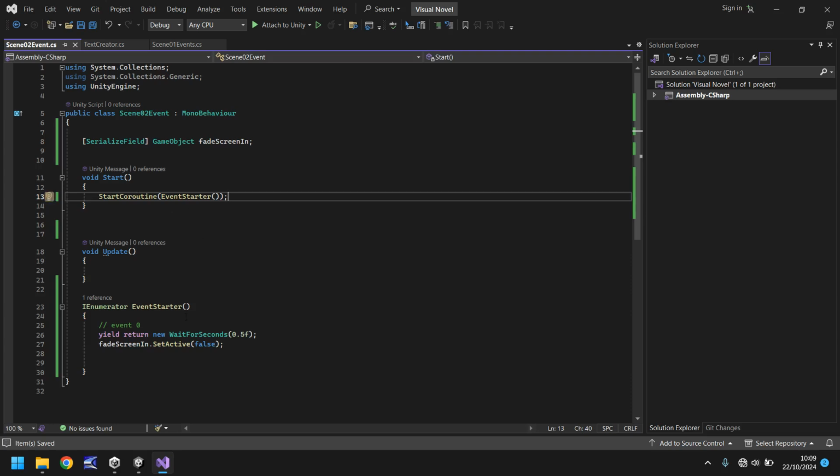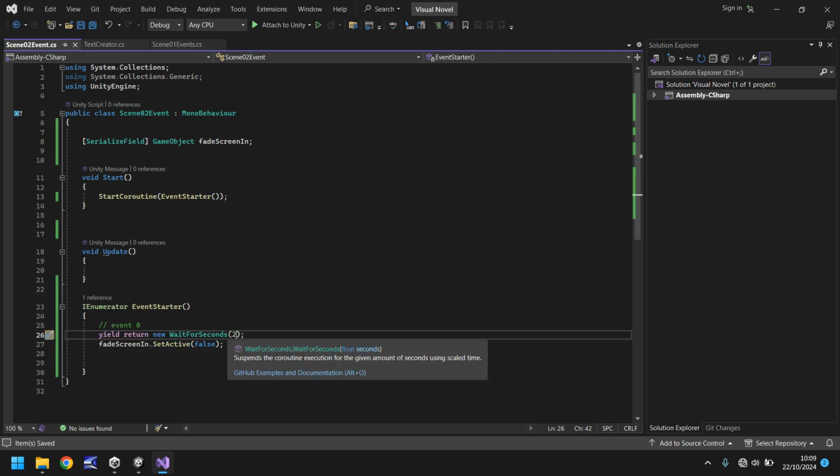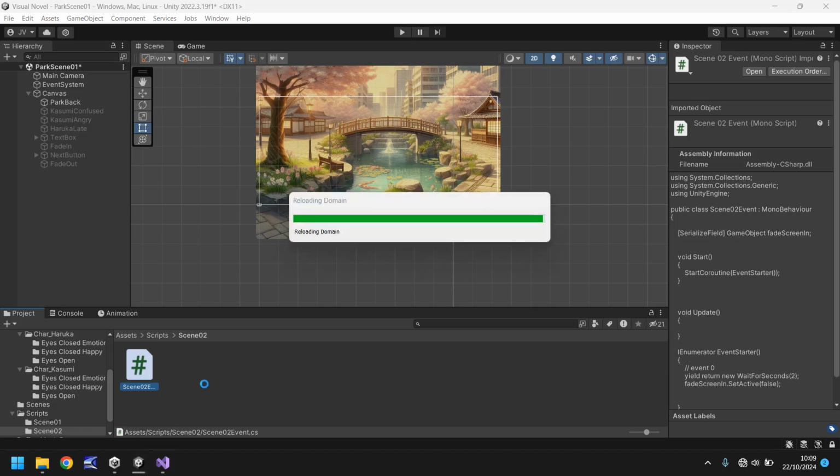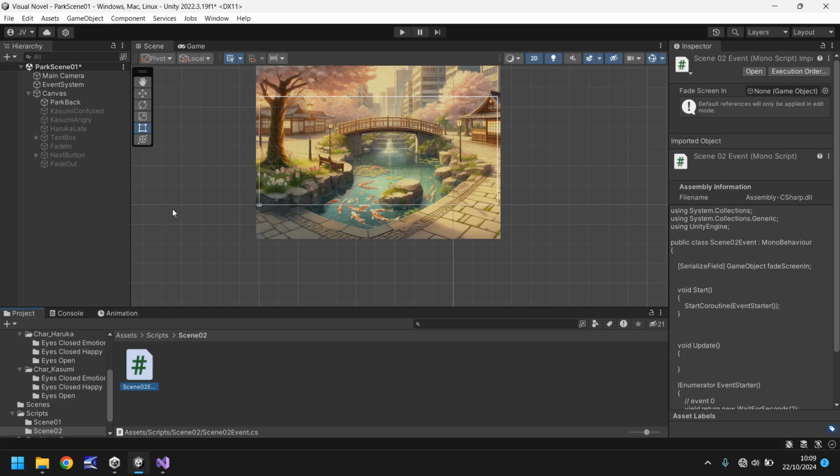So what this means is that, in fact, we will set that back to 2 because if I recall, fade screen in is indeed 2 seconds long. So yes, we will keep that as 2 seconds. So once we've saved it, head back into Unity, give it a second just to compile. And then we need to attach this script to this scene.